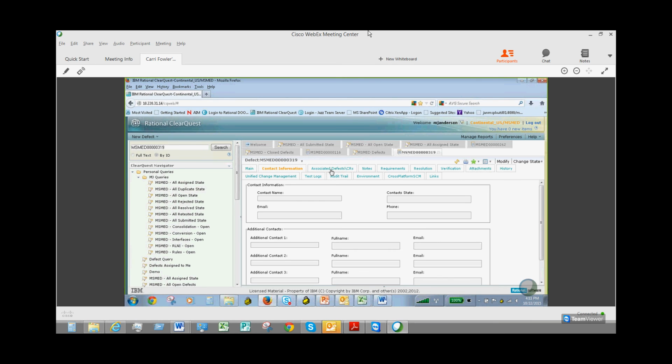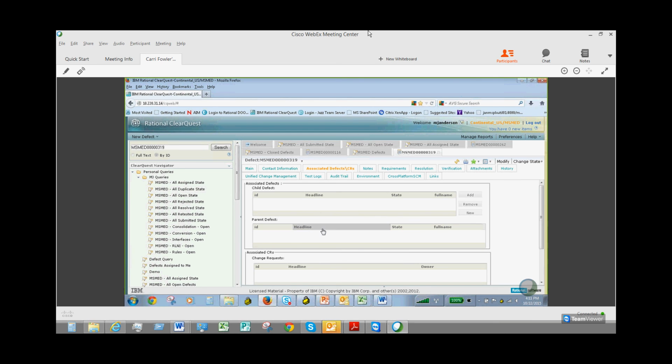So for the associated defects and CRs, what this means is there may be a defect that is fixed but cannot be tested because it's dependent on another defect to be fixed. So either this particular defect is a child of another defect or it's a parent. And so when we do have that happening, that it's associated to another defect, sometimes when we duplicate defects, we're saying that this is what it's associated to.